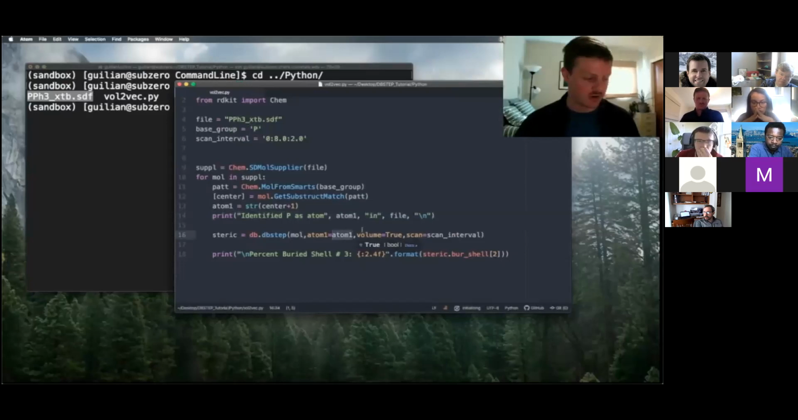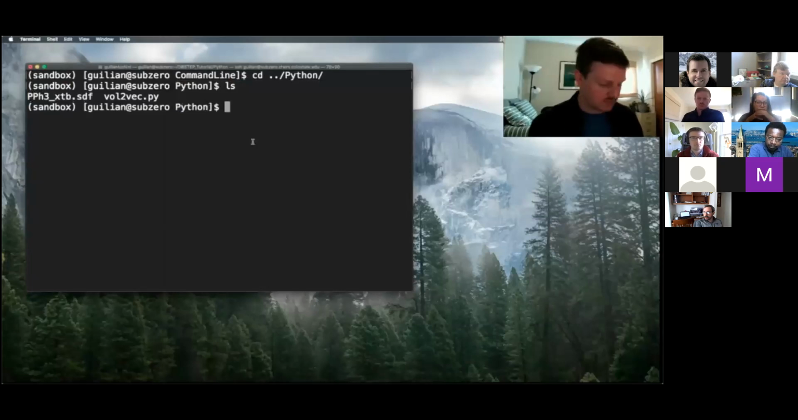What's nice about using this in a Python script is that I can access these parameters afterwards, since I've stored them in this steric object. I can see that I'm going to access this buried shell value, but I could do this with any of the parameters measured. And I could store those in a data frame or a CSV file, export them, or just do some statistics in Python right away. But for now, let's go ahead and run this script and see what we get out. I'm just going to type in python Multivec and give it a go.